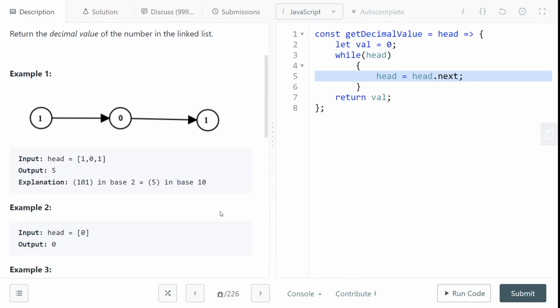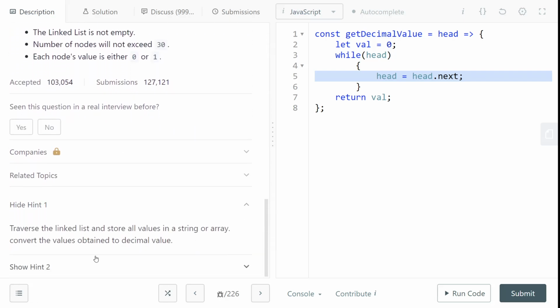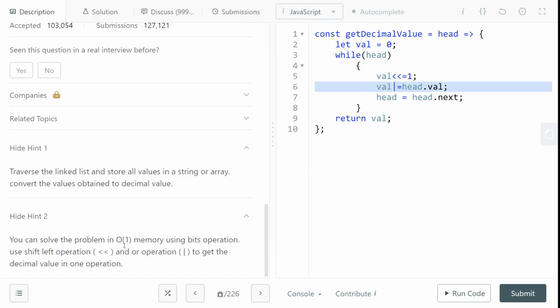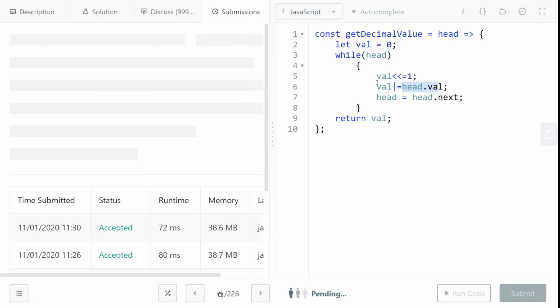So it's kind of weird because the hints down here are telling you to use the binary operators, and that's cool, but there's actually an equivalent way which might be more readable for people who are not really familiar with binary operators. So this is the way the problem's hints want you to go for. So they want you to shift the number to the left by one position, and then they want you to use an OR operation on the least significant digit with the node's value.